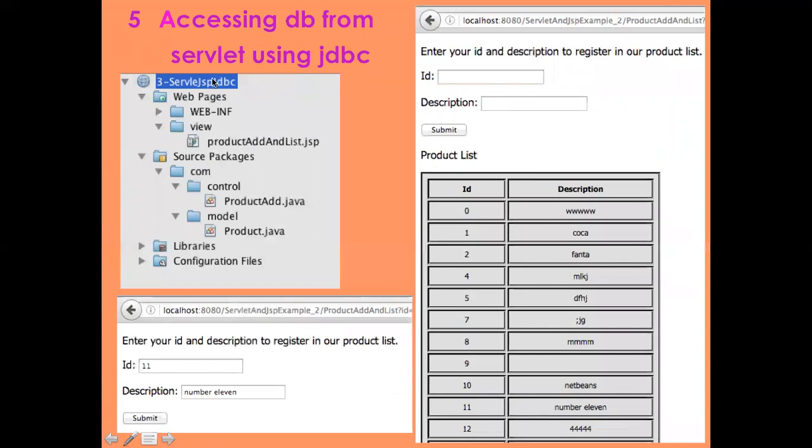So as you can see, our project will contain the following content. Again, the project will contain a GSP file as a view. It will contain a servlet that plays the role of the controller, and then the model represented by the product file. As you can see here, this is the GSP we will start with, containing a form in which the user is requested to type an ID and a description.